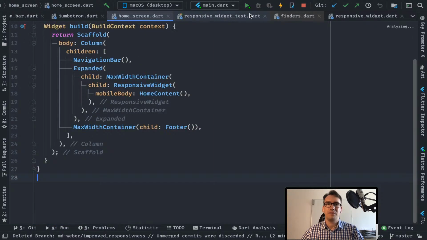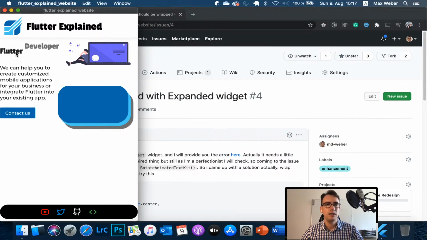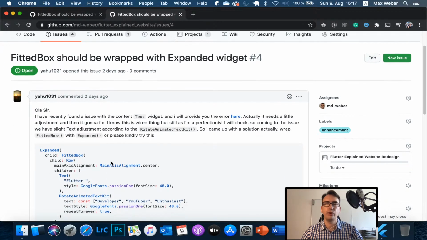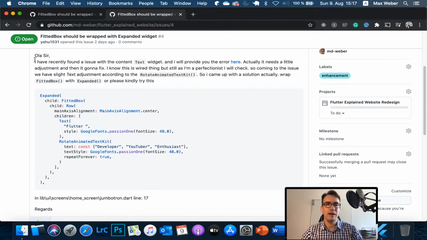Okay, anyhow, let's try to fix that problem now that everything is running. So that means when we have that a bit smaller, then it starts to wiggle around and jump around. And the problem is that it doesn't have a defined height, I think, from the personal feeling. So let's see what Minnow wrote us. Hola, sir. I have recently found an issue with the content text widget.